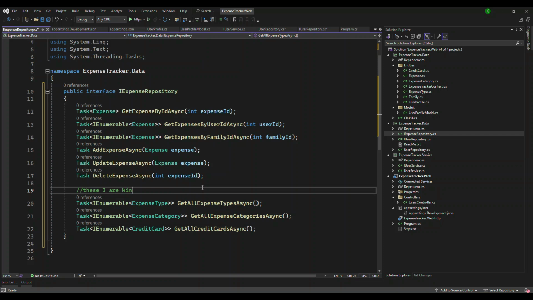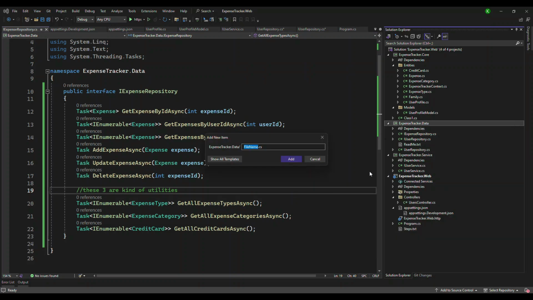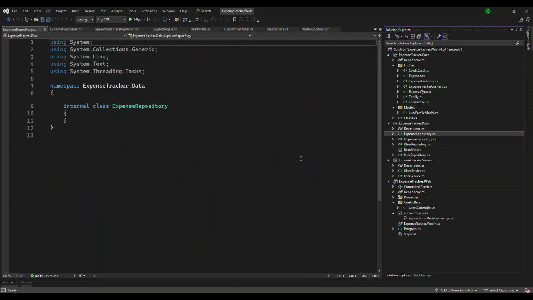So IExpenseRepository also has similar stuff to how we did for the user profile. Here the last three methods are kind of utility, I just grouped them into one repository. When I say utility, basically it's static data that will always be there, we just need to retrieve it. So it's going to be just a get method. That's why I call that a utility. You can even create a utility repository and move these three into that repository. Actually, I would suggest you do it. And then again, for the IExpenseRepository interface, we need to implement that.